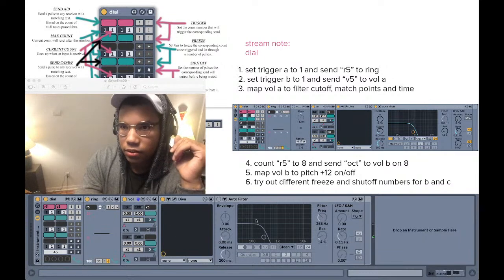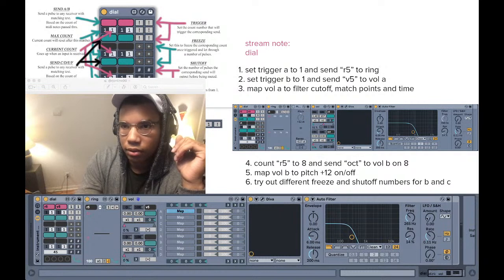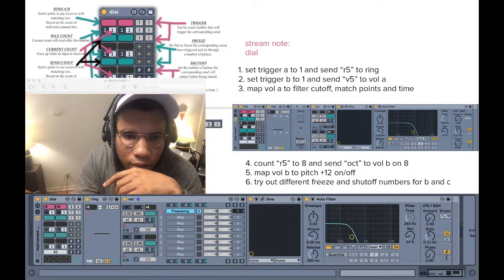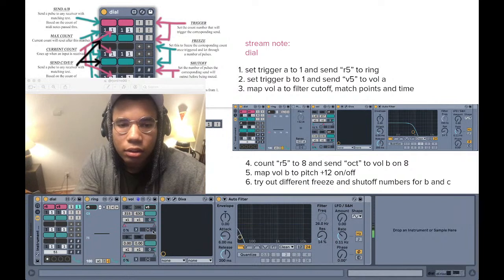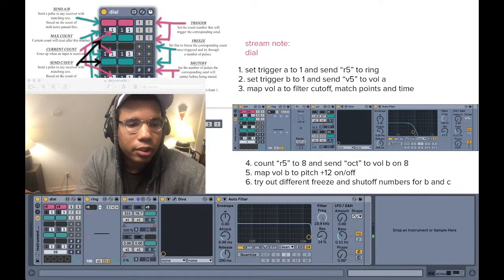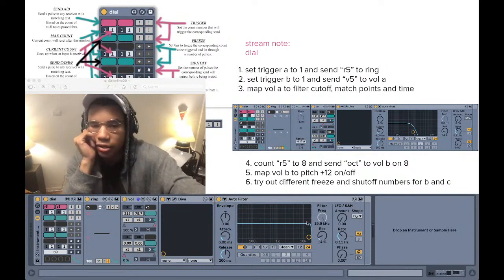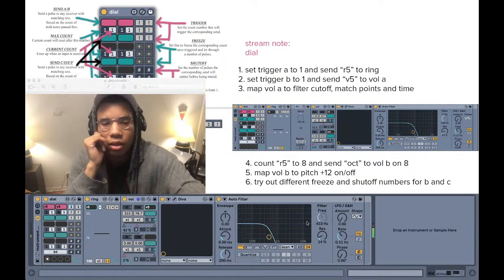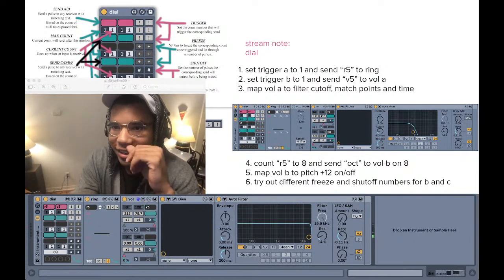Now we can use that, we're going to turn the filter back on, to map stuff. I think we're going to do cutoff. It says match points in time. That looks good. Make me a little bit slower. Oh, you know what? I did count up to 4. Let's count up to 4. You'll hear 4 notes at one position of the filter, and then it'll go down. Yeah, that's fun. Okay.